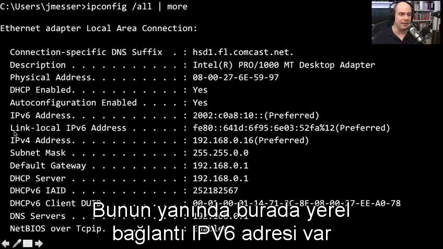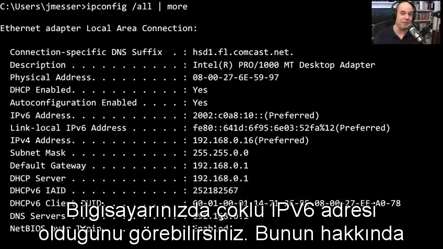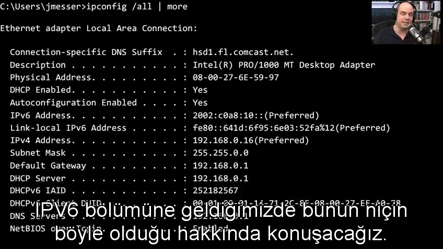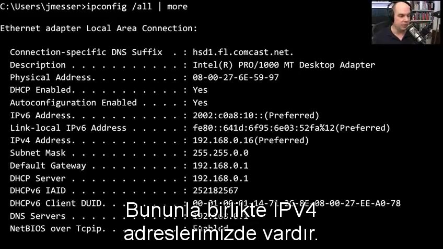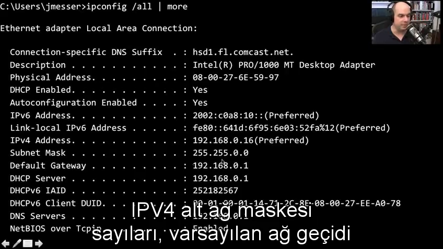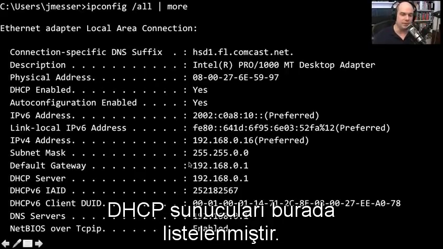There's also something called a link local IPv6 address. So you may see multiple IPv6 addresses on your computer, and we'll talk more about why that is when we get to the IPv6 section. Notice we also have IPv4 addresses as well, and a number of IPv4 subnet masks, default gateways, and DHCP servers. Those are also listed here.